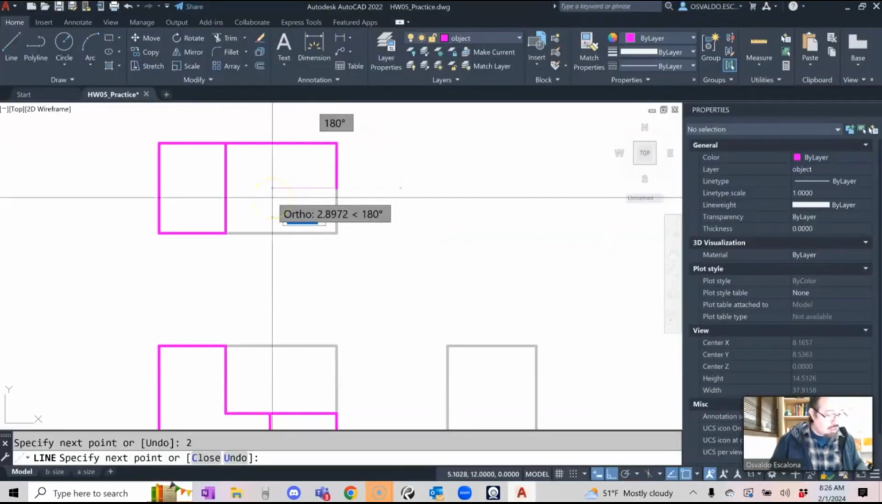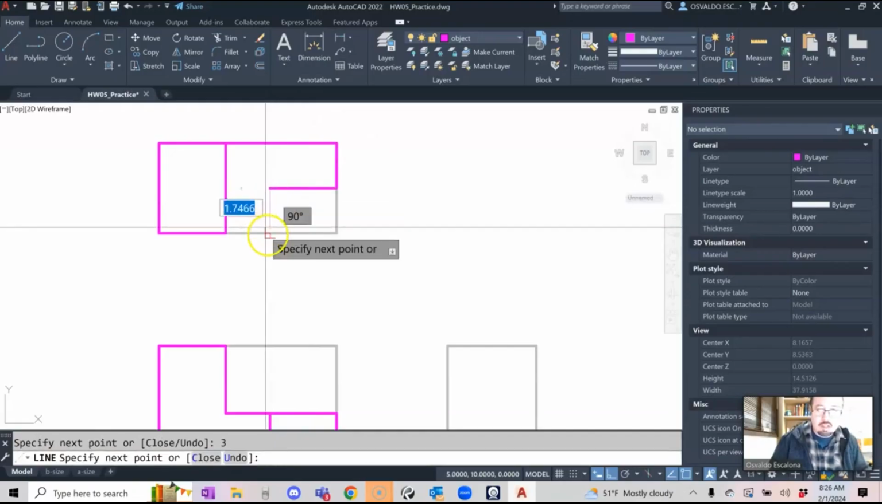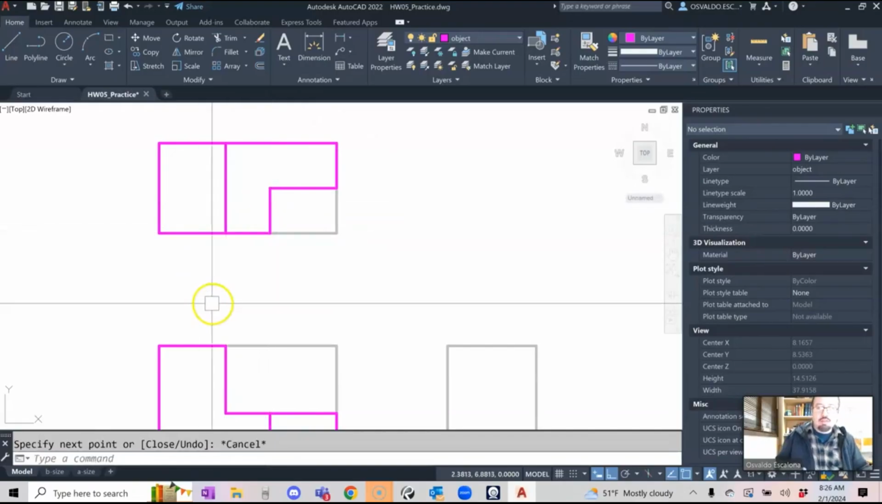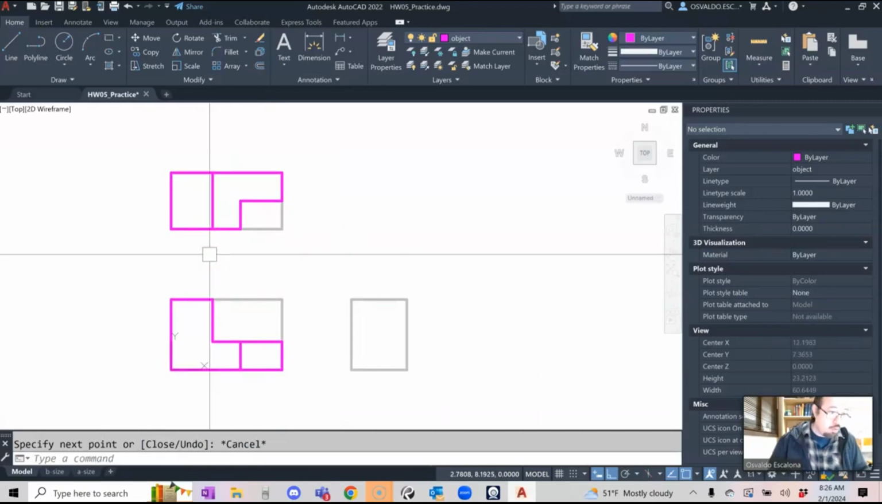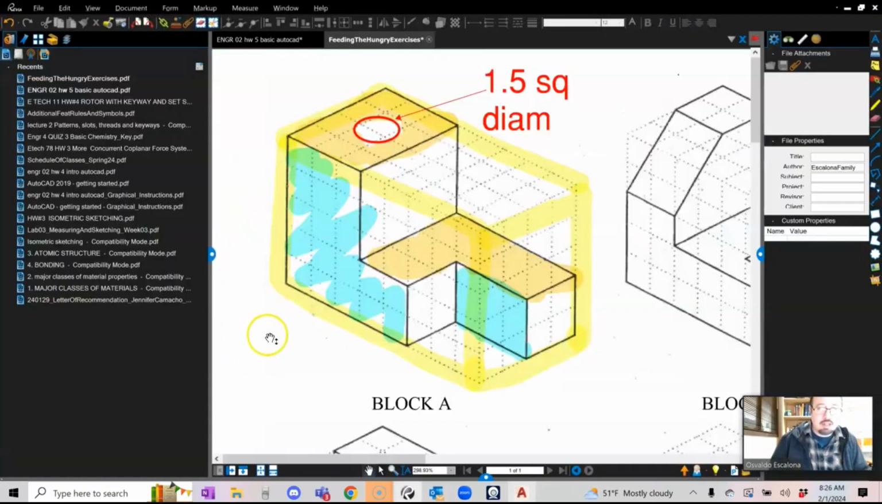And then I got to move 3 by 3 units, and then I want to go down, and then I want to go back. Boom. I am done with my top view. Woo. Let's go back.